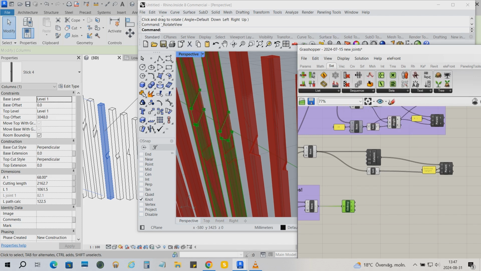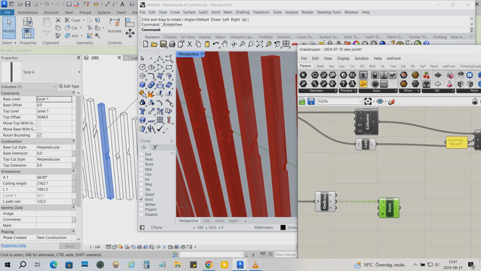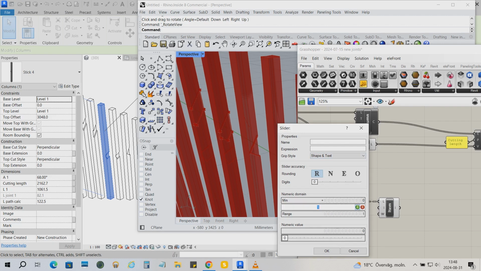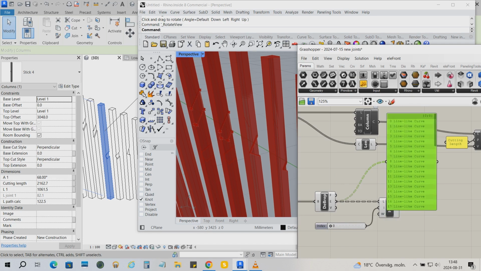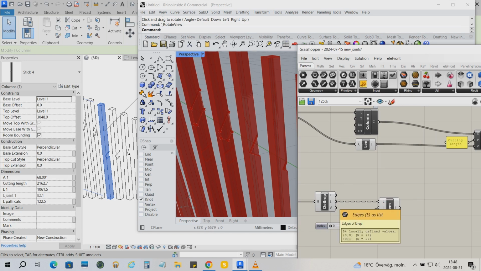And let's see, I go to list item, connect edges to the list input value, take a slider. I think we have 26 edges here. And basically, I did this before, so I didn't show you that you need to check if the information for both of the sticks is the same. You can do it like this.